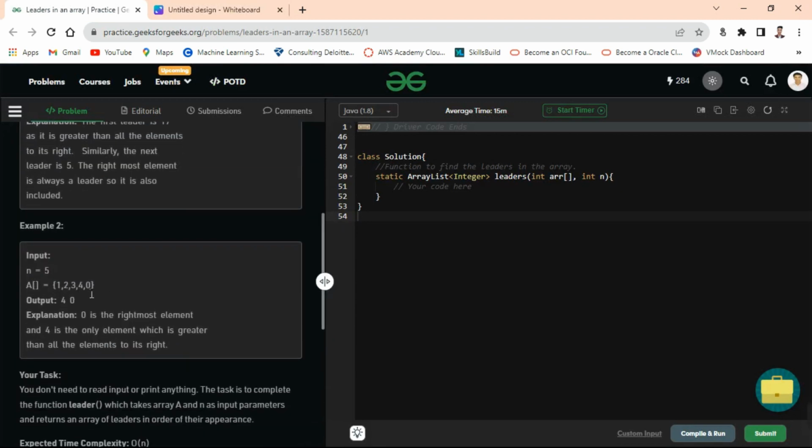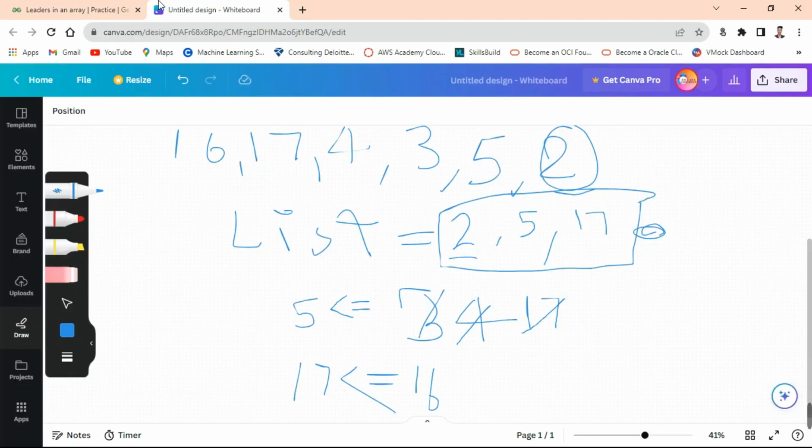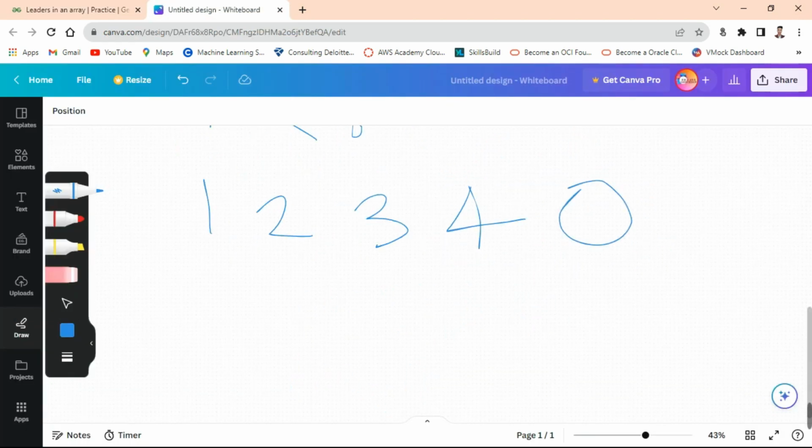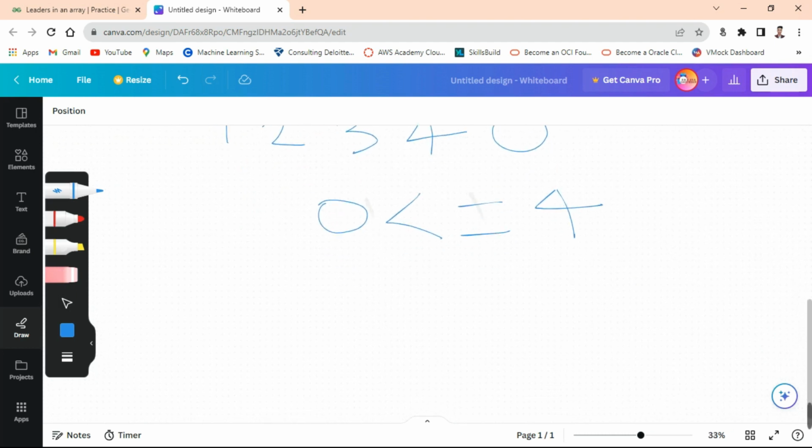As you can see in the second example, the last element is the leader, so that leader is also present, and the second one is 4, because we will follow these steps: 1 2 3 4 and 0. So 0 will be stored, because it is greater than or equal to the next element. The condition is true, because 0 has been stored in our list. So I am creating it at the bottom of the list.